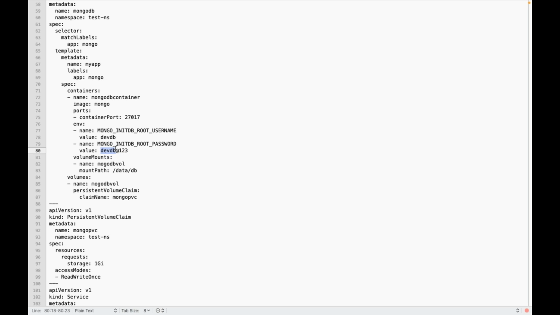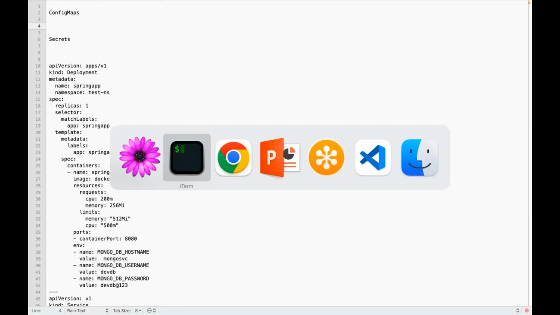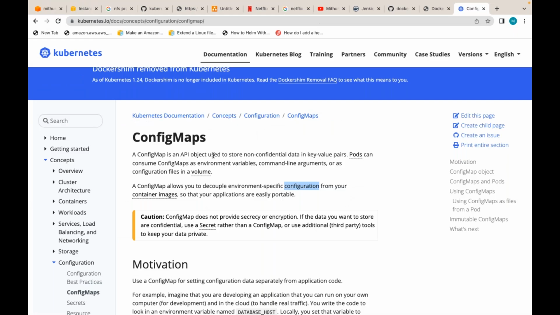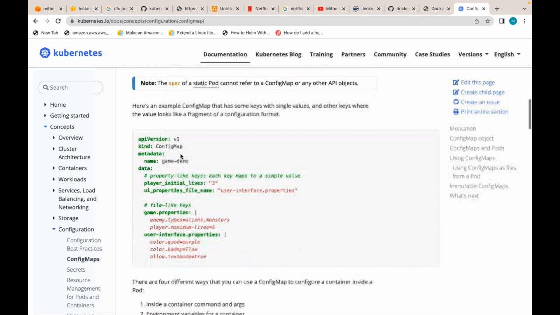Now, instead of doing like this, can I create a config map? Config map is again one Kubernetes object where we can maintain data in key value pairs and file data also, something like this. Can I create a config map? API version v1, kind is ConfigMap, data: key and value, key and value, key and value, like key value pairs.